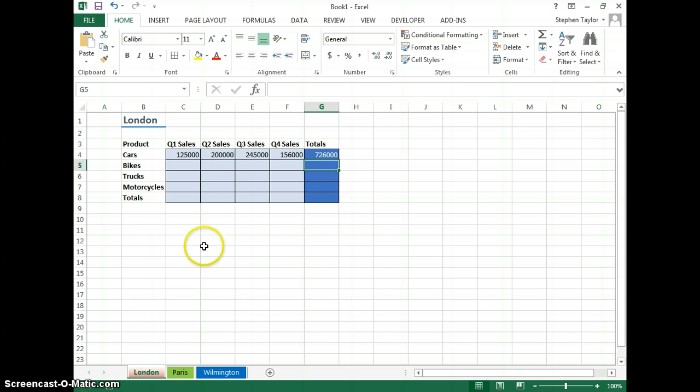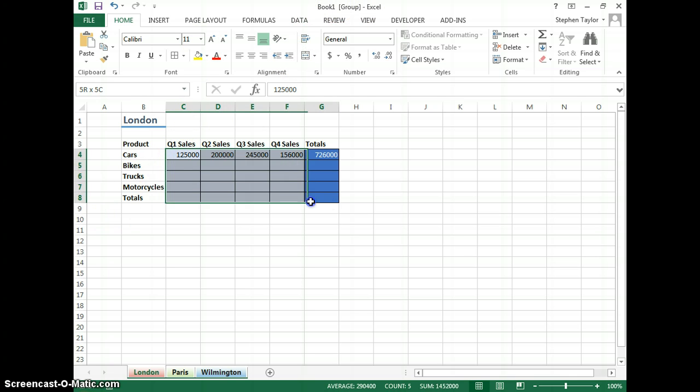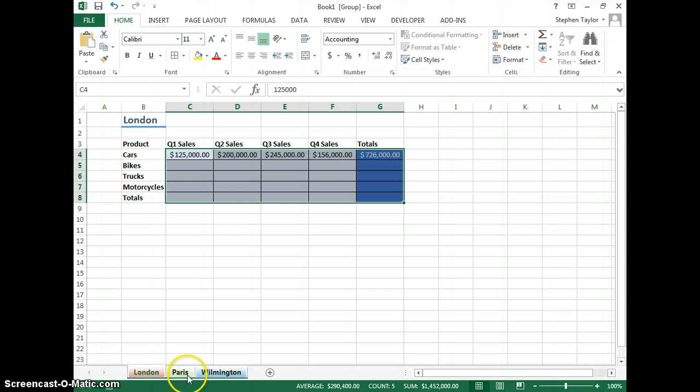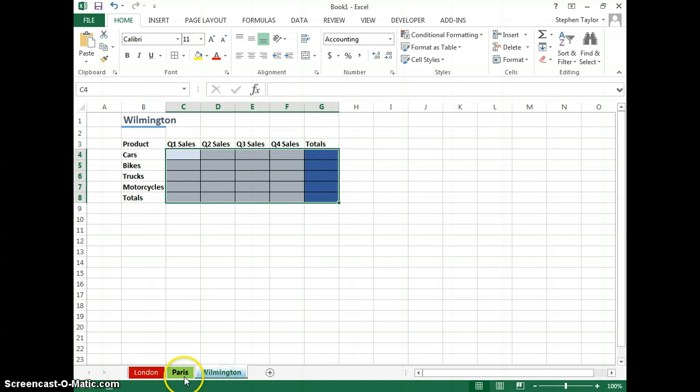Now, we suddenly realize that we want all this area to be a currency. We can do that without affecting the numbers. So we highlight those to group them again. See, they're all grouped at the top. Highlight this area, and then just choose the dollar sign there, and it turns it all into dollars for us, and all these are going to be okay. So we'll go and do Paris next.